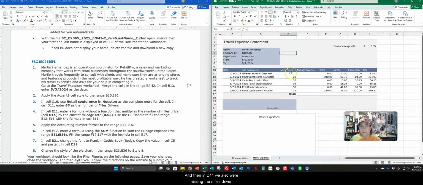And then in D11, we were also missing the miles driven. So we need to make sure we have data there. So we're going to enter 65 for the miles driven.